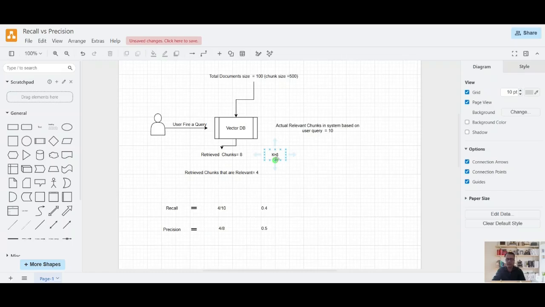Now k can be any value. You can retrieve one chunk, you can retrieve 5, 8, 10, 20, depending on how you configure it in your RAG system. Now you can see you are not retrieving all the relevant chunks, because all relevant chunks in the system is 10 and you are retrieving only 8. So immediately a question comes to your mind, why not increase it to 10? We will come to that in a moment. Now, out of the 8 chunks which are retrieved, keep in mind it is not necessary that all are relevant. It could be that 4 of them are relevant and the other 4 you are retrieving are irrelevant.